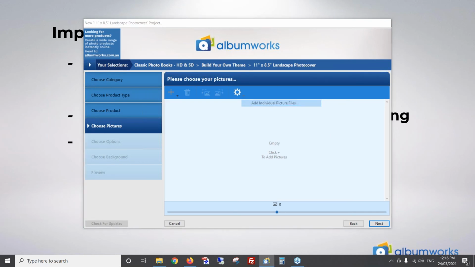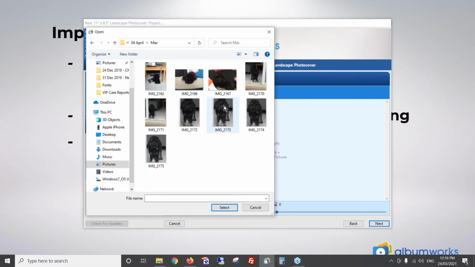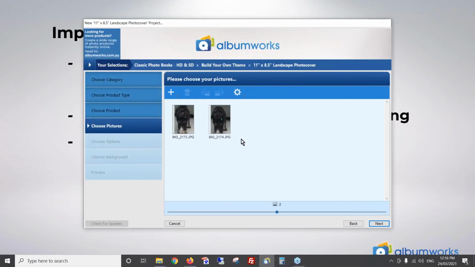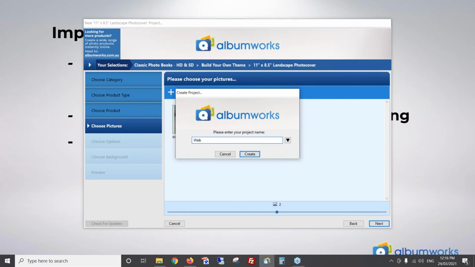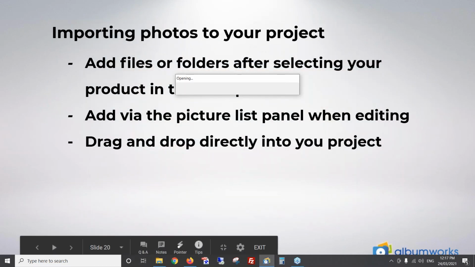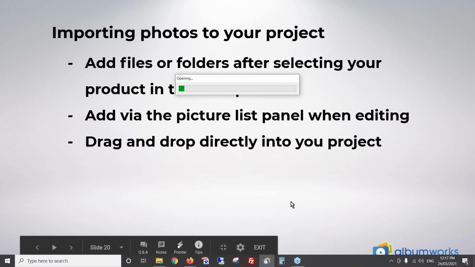So I'll just show you, I'll just add from 2021. Let's go to April, let's go to Max. Let's just add a couple of photos here and we'll click select, and there they are, and I'll click next. You don't have to add them at this point. If you want, you can add them later on. Let's call the project webinar 37 and we'll click create. So it's going to open up my project for me. And I'll show you the other ways that you can add photos as soon as it opens. I'll also show you how you can rate your photos in here.